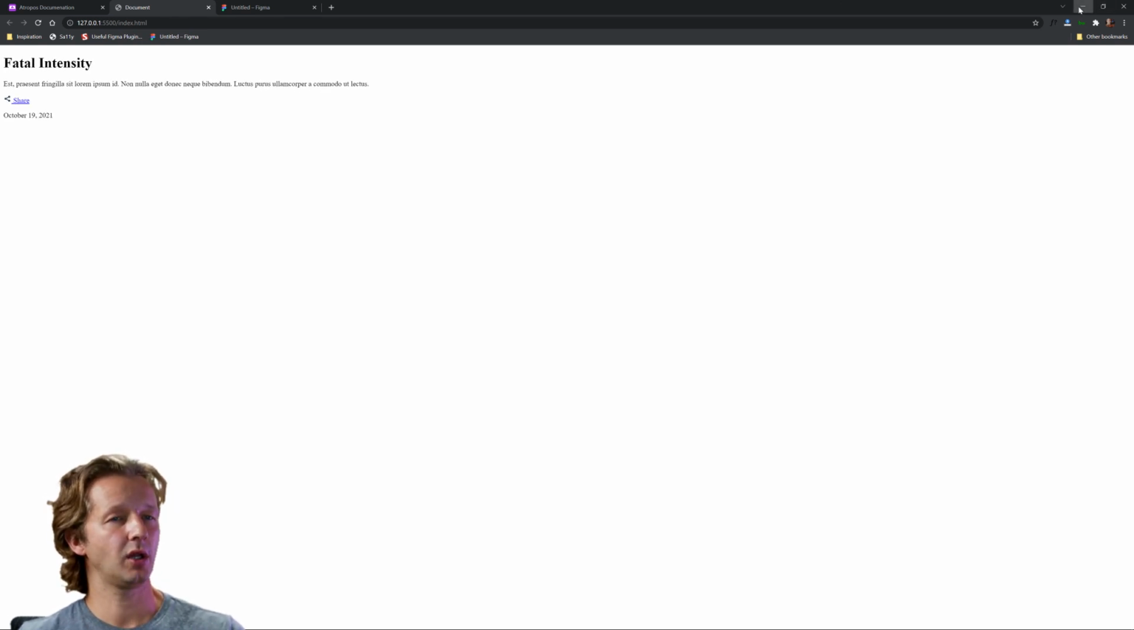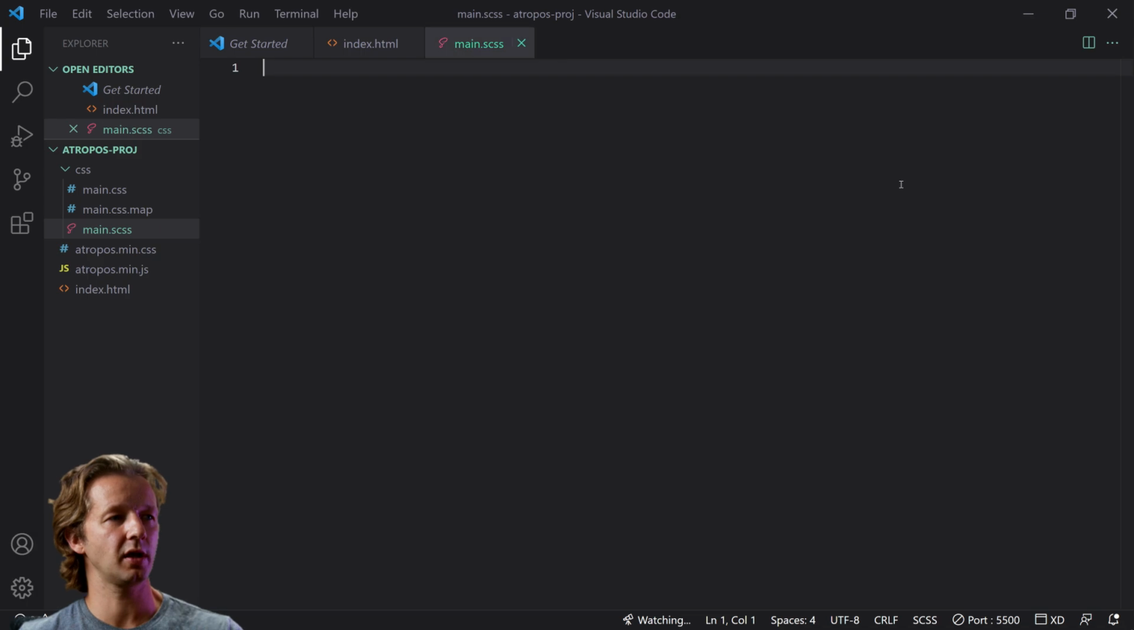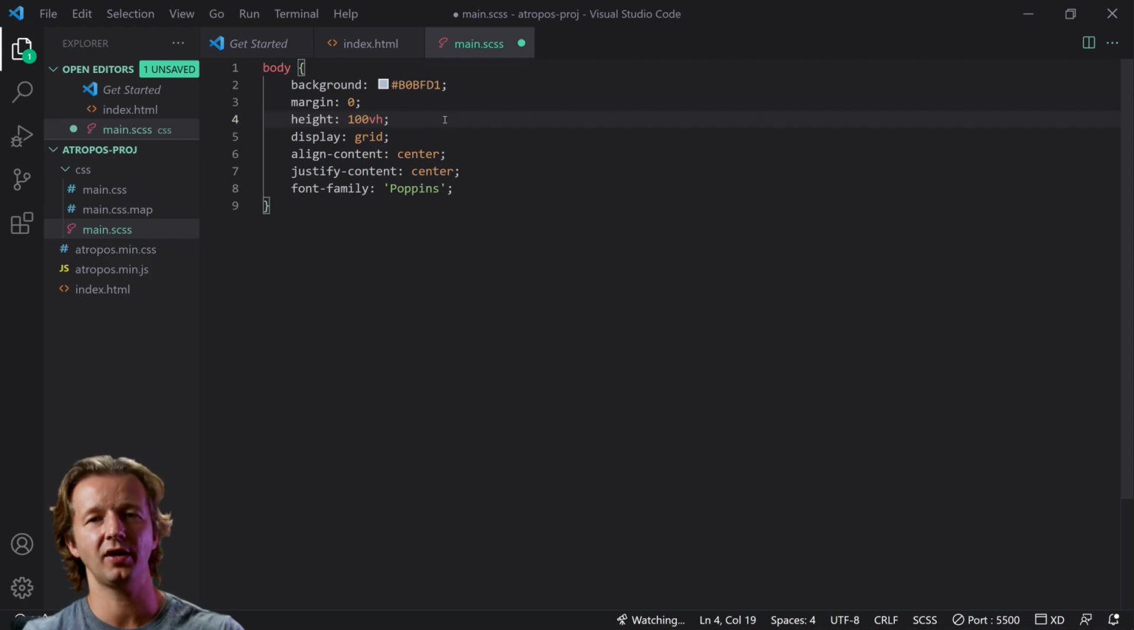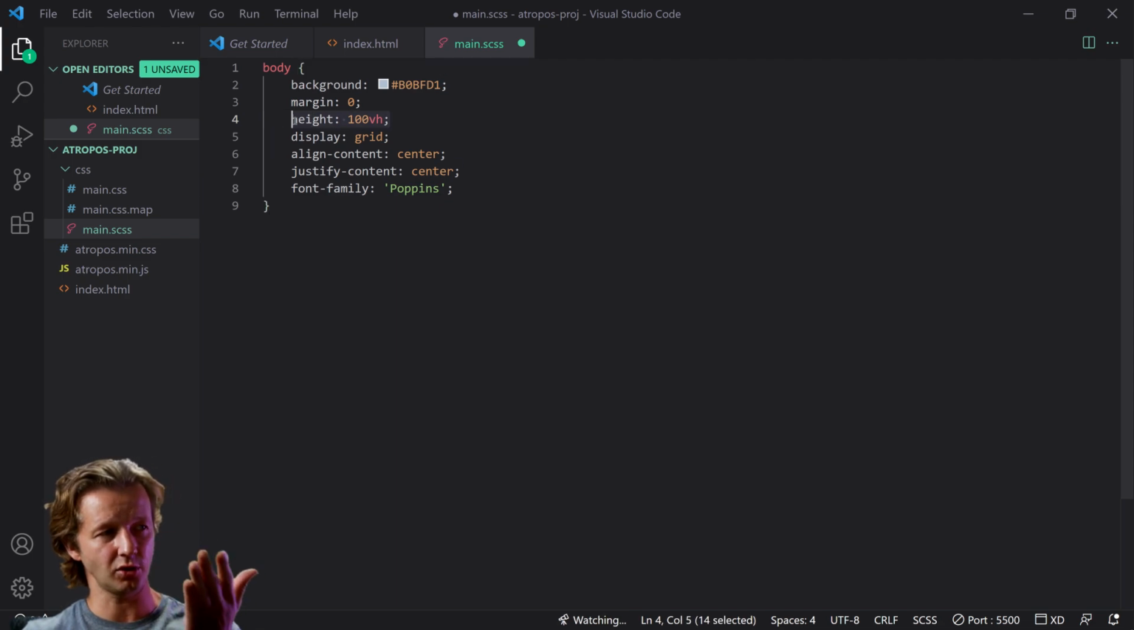All right, so let's go back and let's look at our Sass. And I'm just going to paste in the body rule set here. So we're taking the background, we're giving the same background as the Figma frame layout, margin 0, height 100 viewport height. Reason I do that is because we don't have enough content to really push the height of the content from the DOM elements all the way to the bottom of the browser. And so that's what we're doing here.